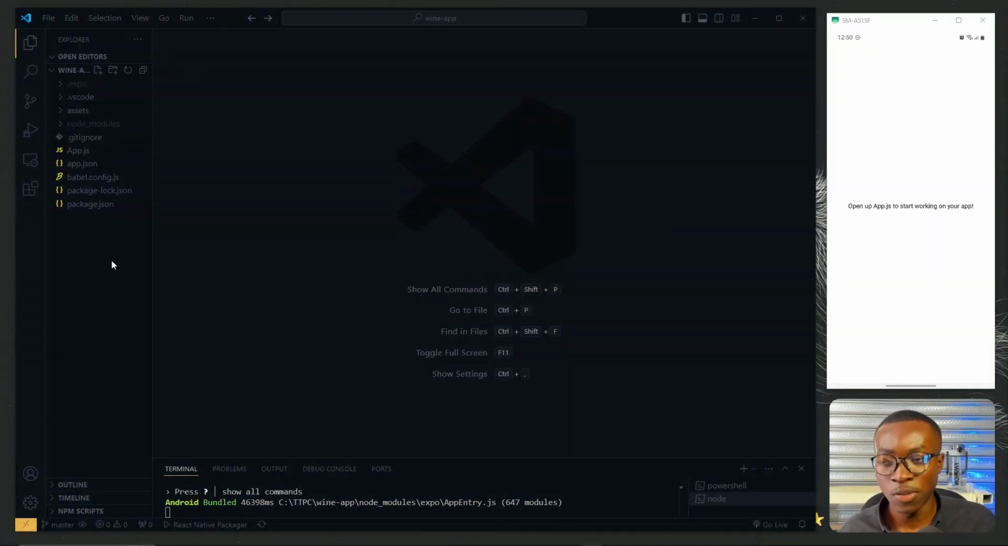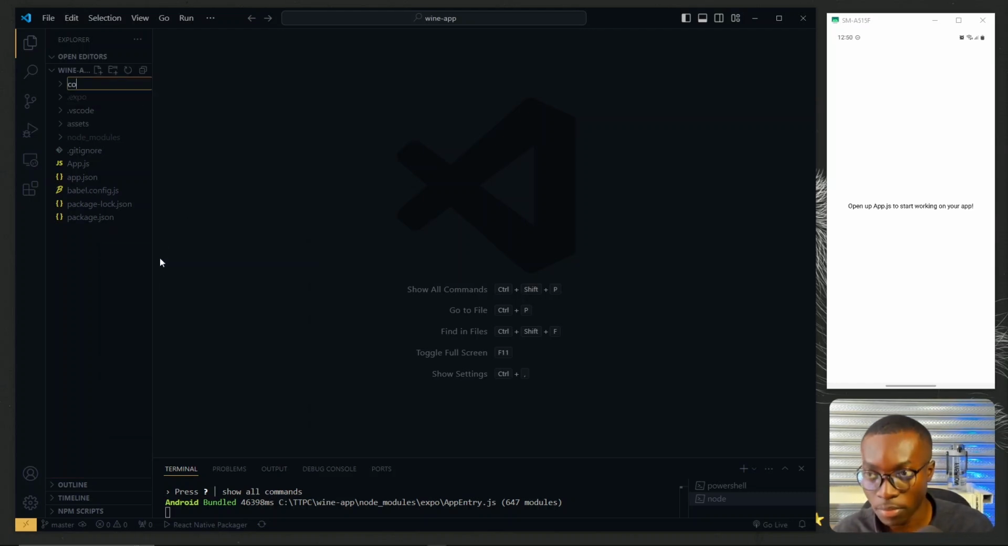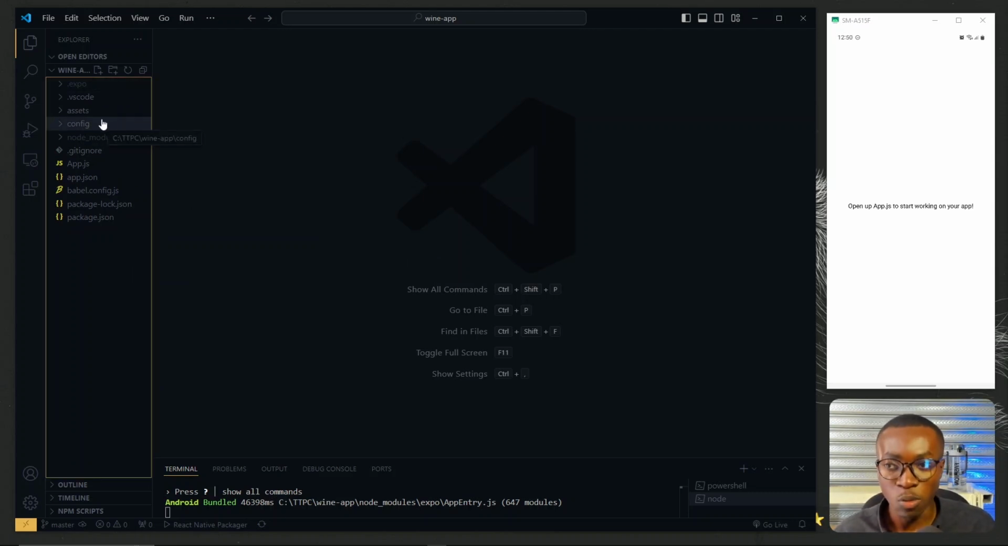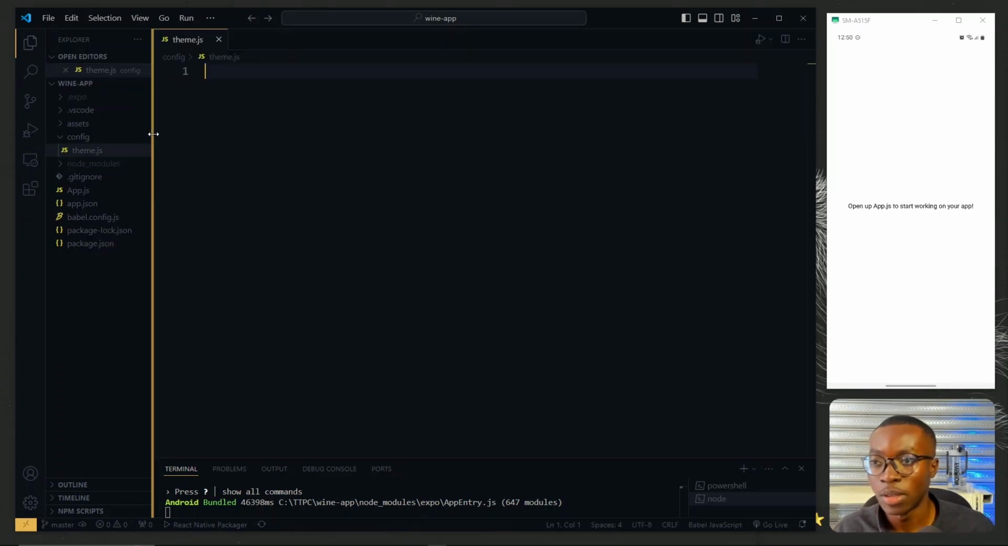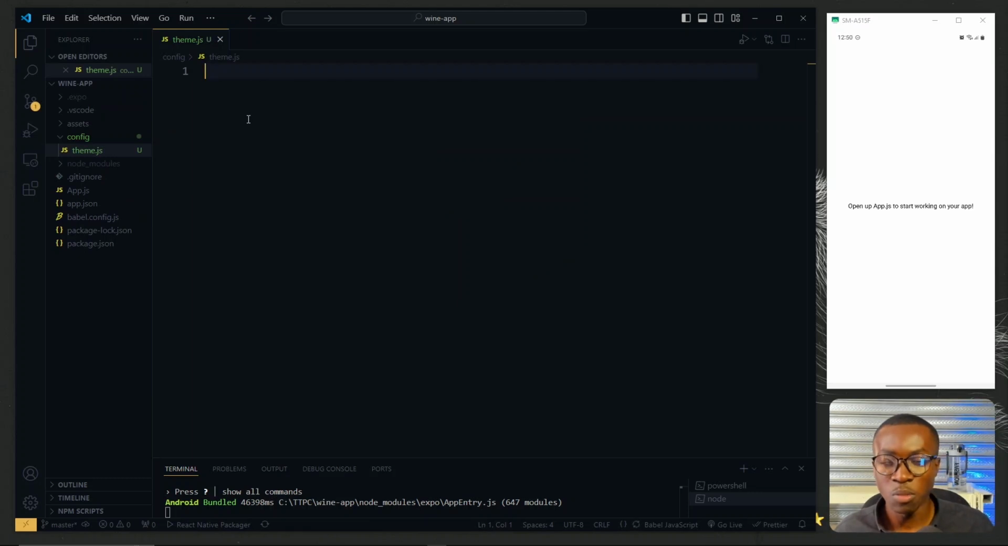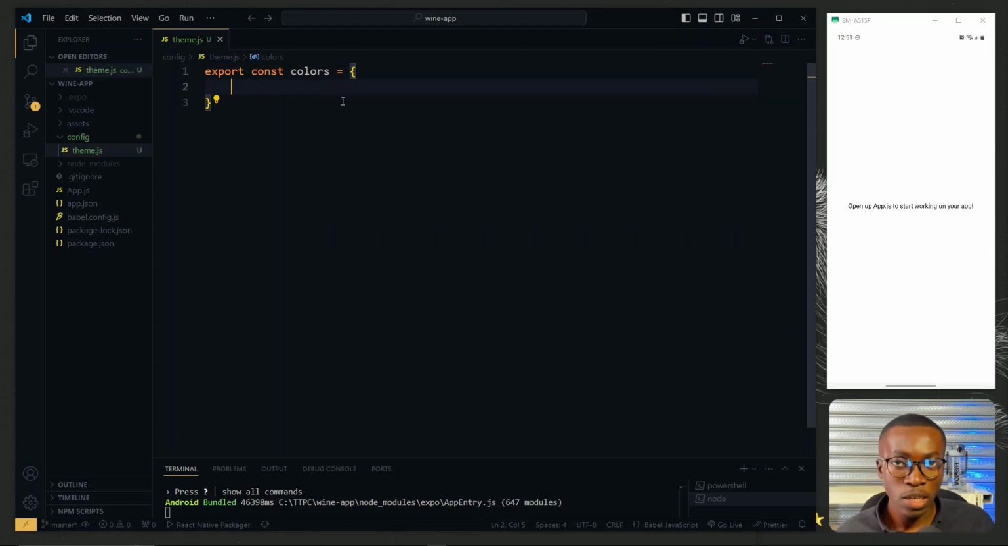Now in the files and directories for the project, we'll add a new directory. This we'll call config. And in this directory, the first file we'll add will be called theme. In this file, we want to define a set of colors that will be used throughout the project, so that we just refer to this theme file whenever we need to use some colors. So for this, we'll export an object, and this object will be called colors. For the project, I've defined some colors over here already, so I'll copy and paste them here.